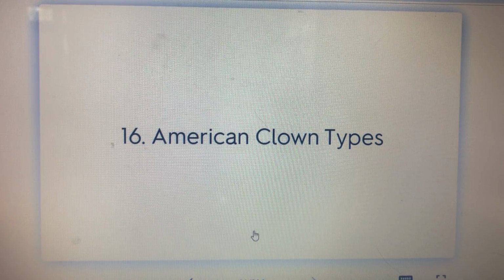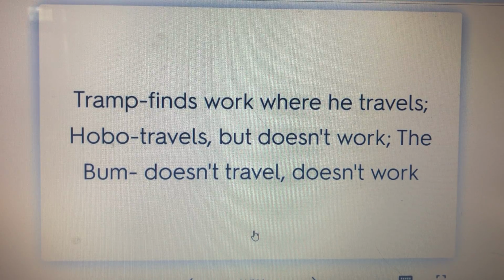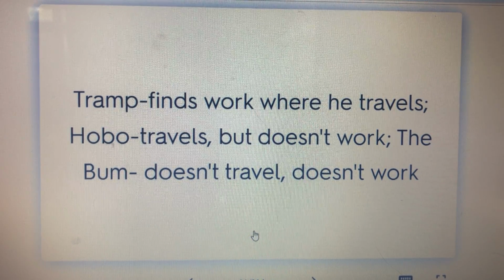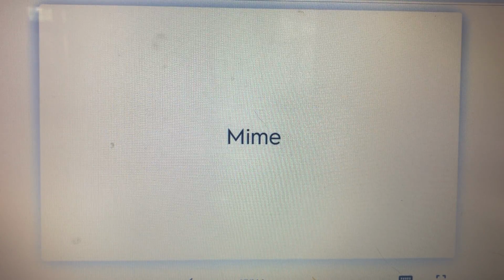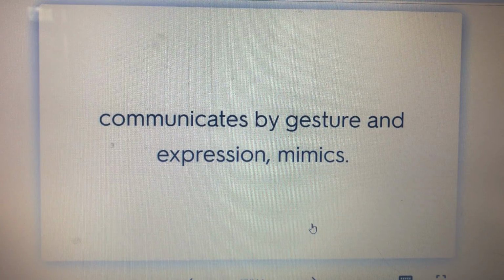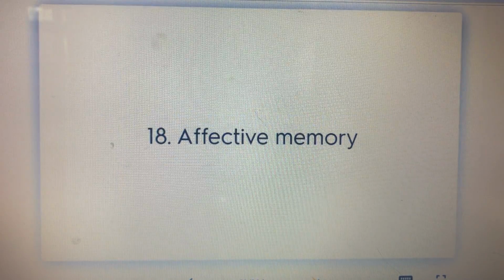American clown types: the tramp finds work where he travels. The hobo travels but doesn't work. The bum doesn't travel and doesn't work. Mime: communicates by gesture and expression, mimics.